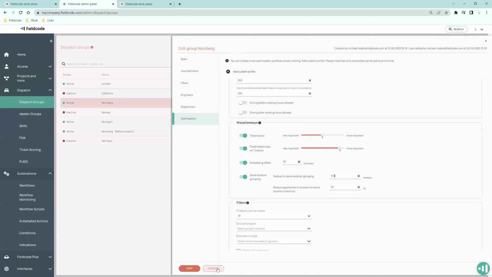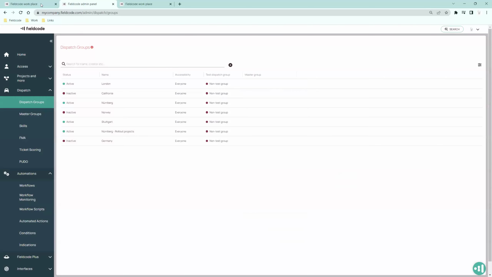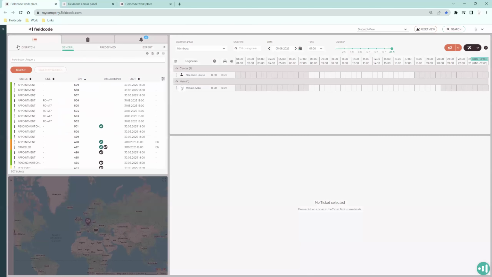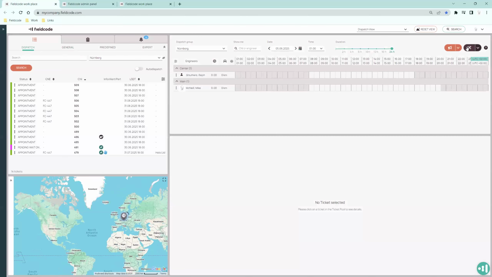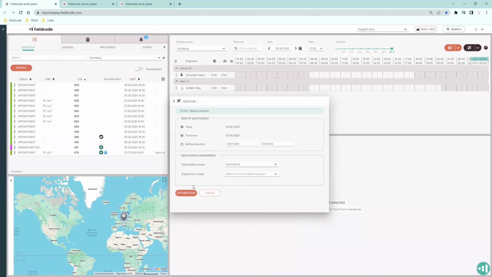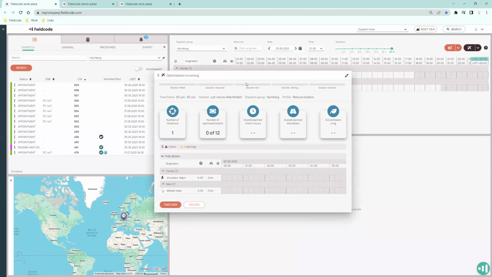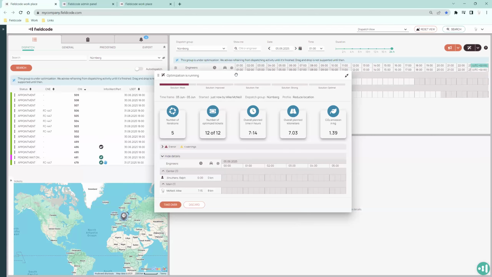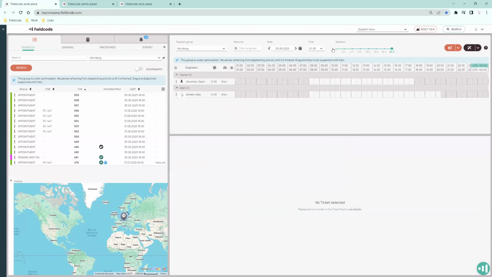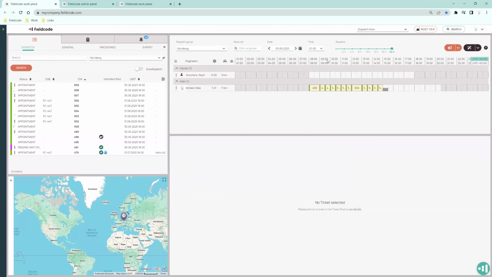I have this already set up in Workplace, so let's see it in action. I've got a bunch of tickets here, so I'm just going to run the optimizer, and you'll see the magic happen. You'll see I'm using my reduced location profile for my dispatch group. It's pretty fast. Also notice the blue bar. It's a fix we had. The blue bar goes away now.